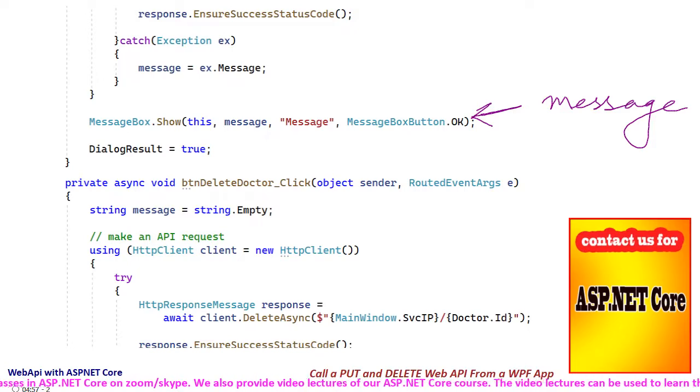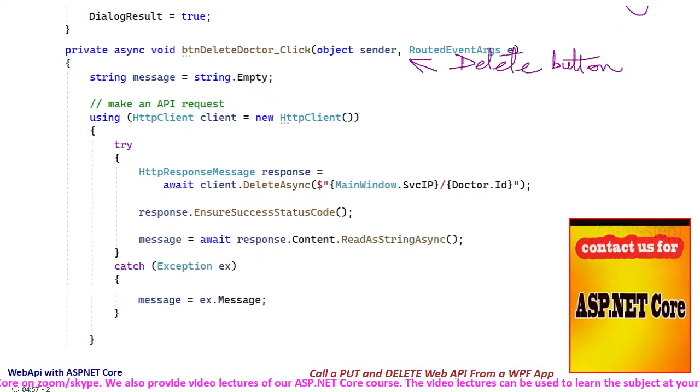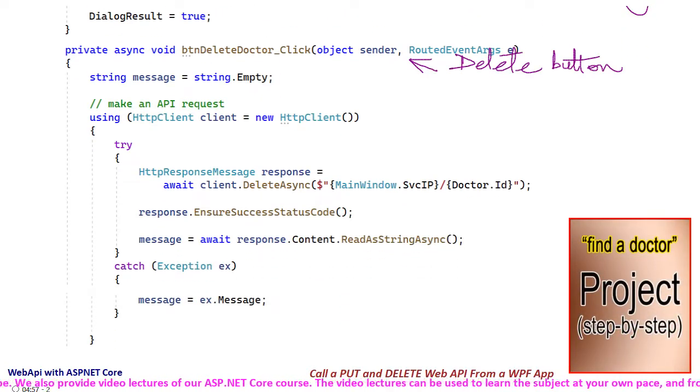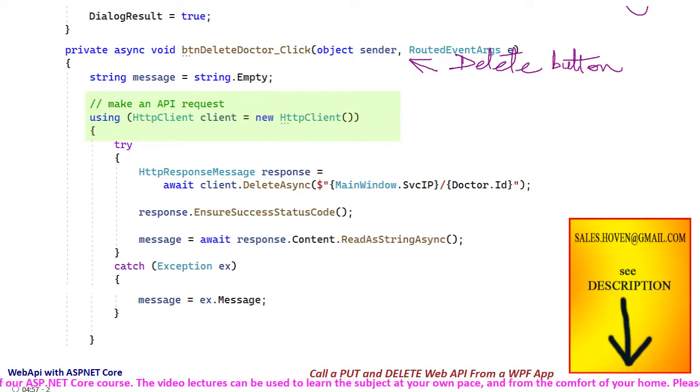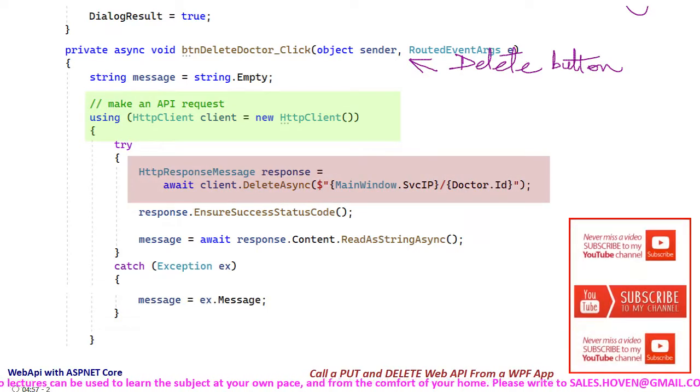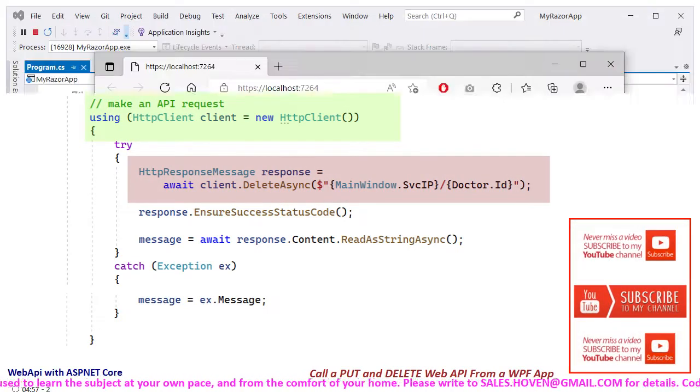Next, let us have a look at the event handler for the delete button. Again, we have used the HTTP client class. The web API call is made by the DeleteAsync function. Finally, we can run the application.